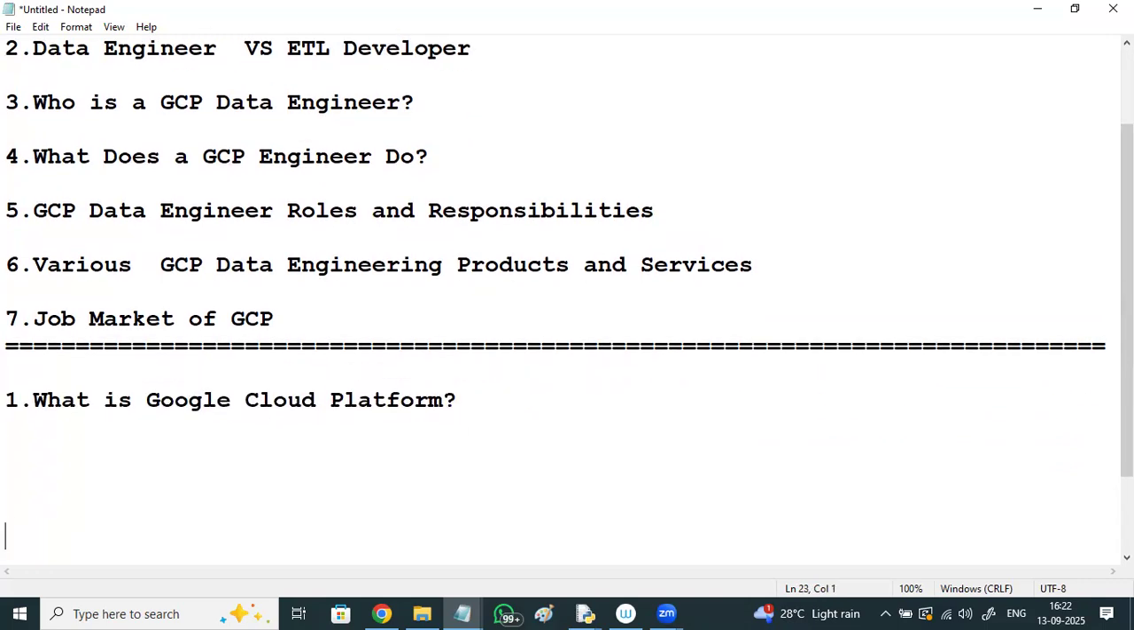What is Google Cloud Platform? GCP is a cloud computing service that functions on the same infrastructure used by Google for its different products, such as YouTube, Gmail, Google Maps, all this. So it is a cloud computing service.